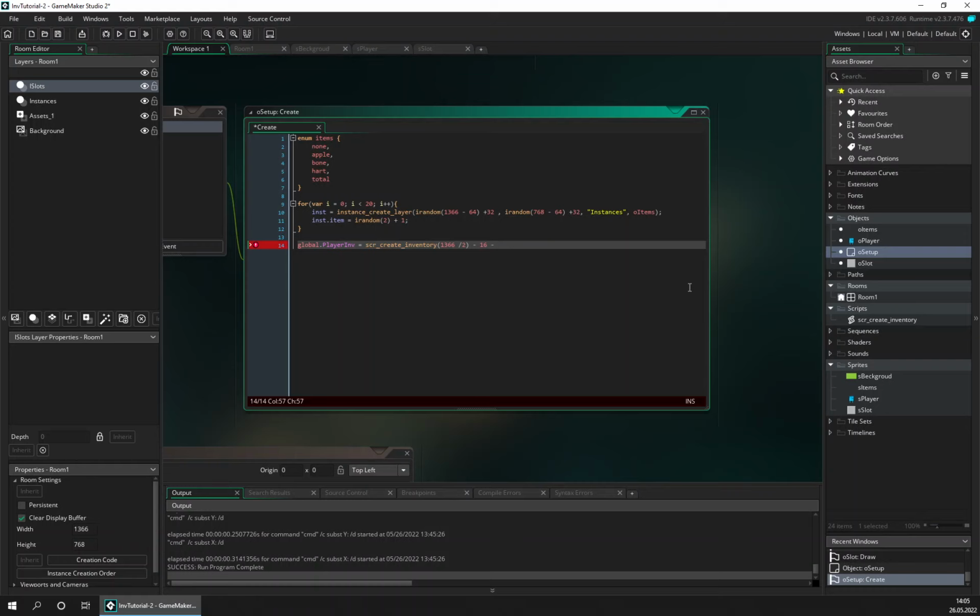And also depending on the size, let's make it 8. The size of the inventory, 8 width, so half of 8 is 4 times 32 is 128. So let's subtract that, and same with height. 268 minus, let's move it up 128 too. And the size of the grid we're going to make is, let's set it to 8 by 2. That should be a decent inventory for the player.